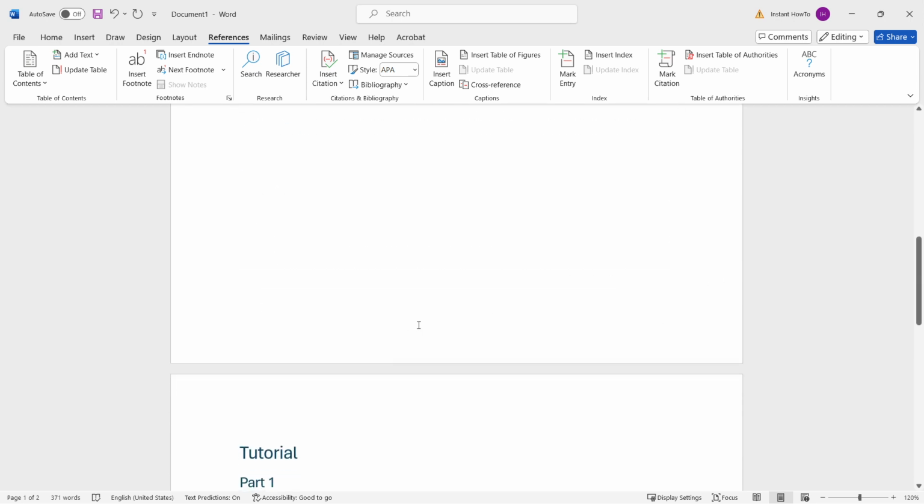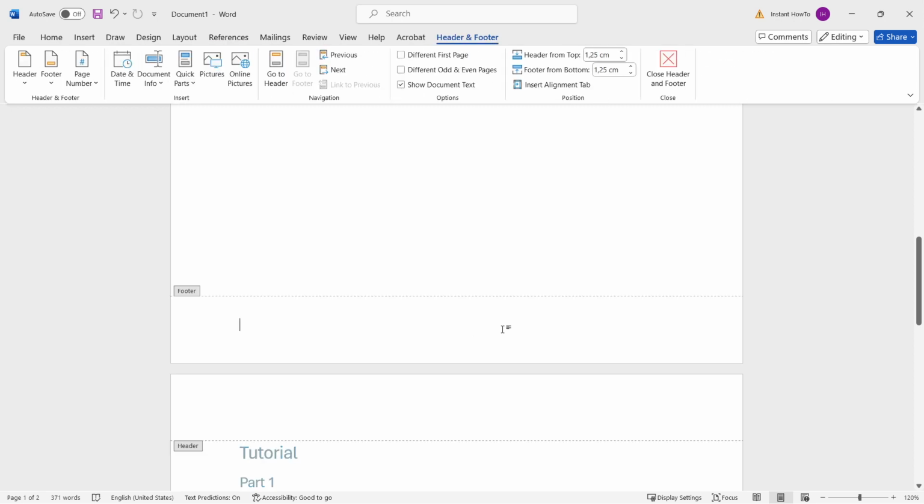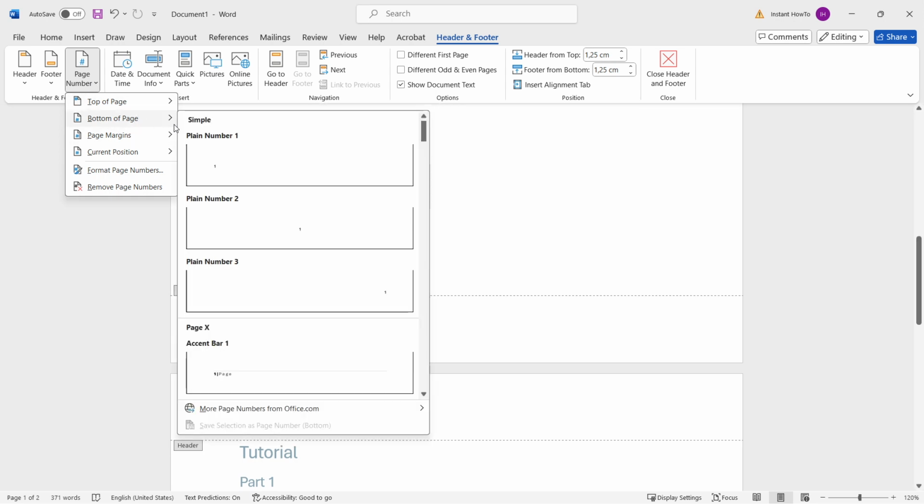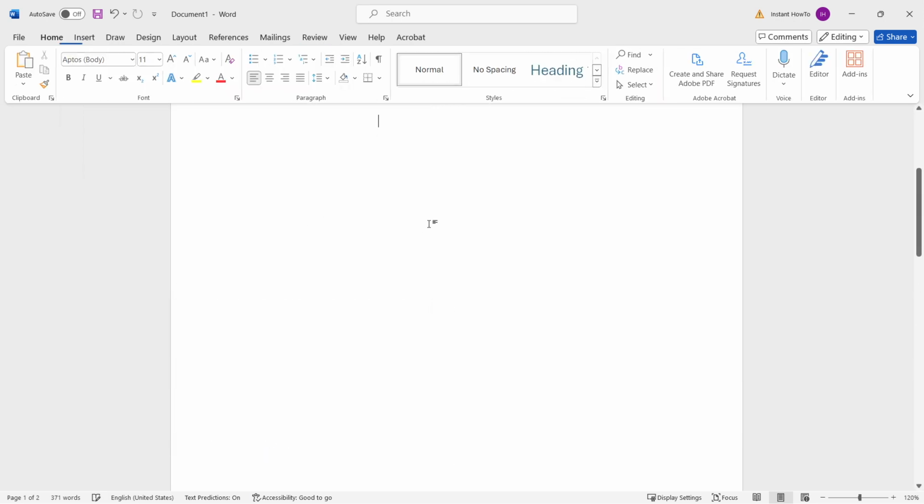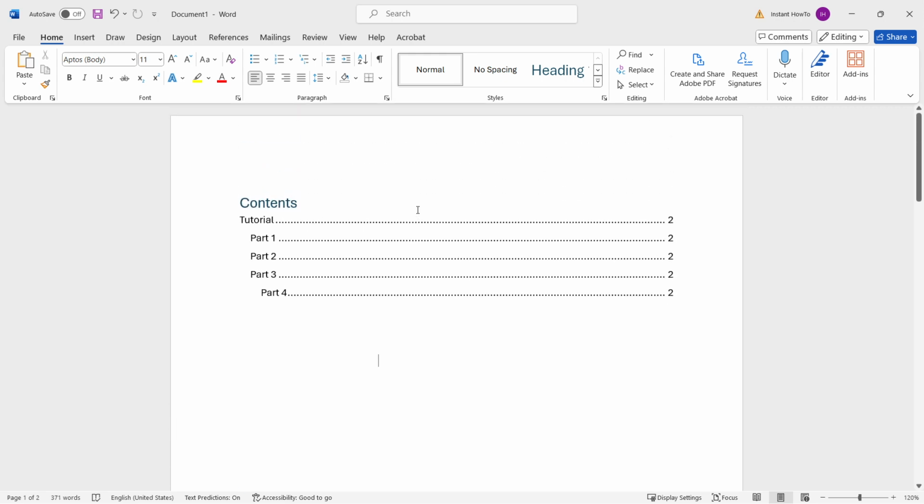And the way you do this is simply by double clicking down here at the bottom. And then you want to click page number up here, bottom of the page or top of the page, it doesn't really matter. Select one, and there we go. You've got yourself a page number, okay?